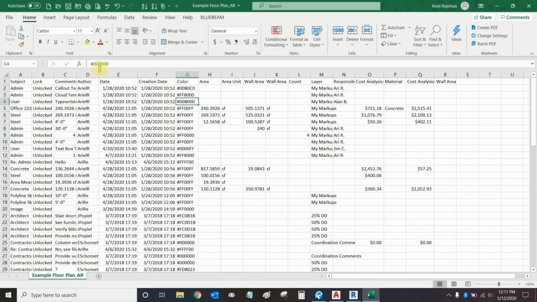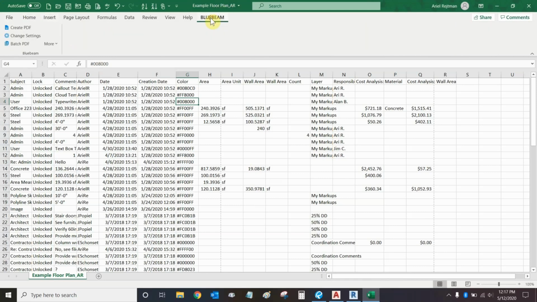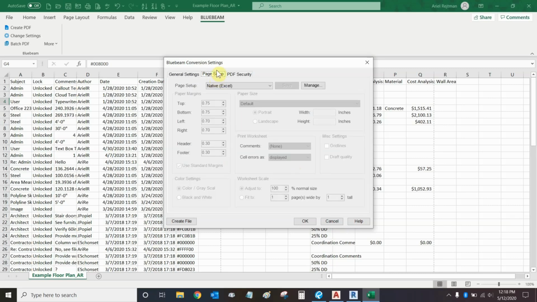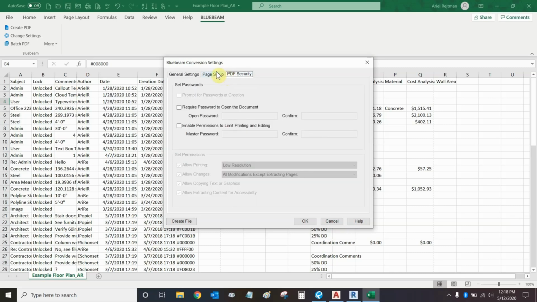This is going to be quite different. Bluebeam makes its own tab in Excel right here, and let's look at some of our settings. You can see that there are some similarities in the settings here. We can choose how it's going to print. Our hyperlinks can be turned into bookmarks if we wanted them to. And we can print specific sheets, the entire workbook, or active sheets. Our page setup is here, and PDF security just like before.